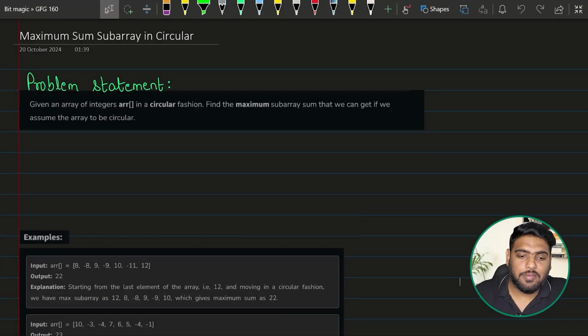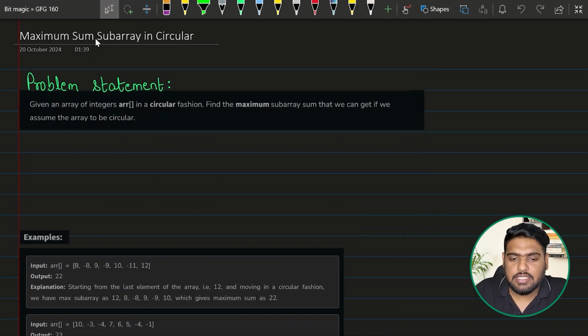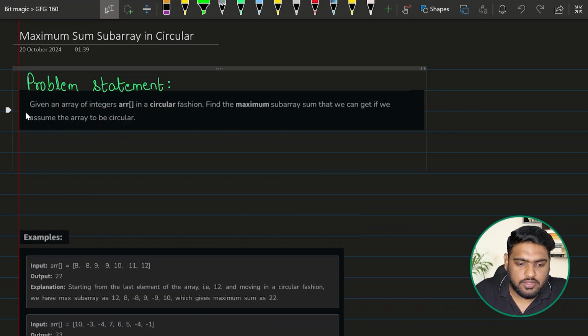Let's start with the problem maximum sum subarray in circular. So you might have already dealt with a similar problem, but this time we have a little modification that we have to find the maximum sum subarray, but it could be circular as well. Okay, what does the question say here?